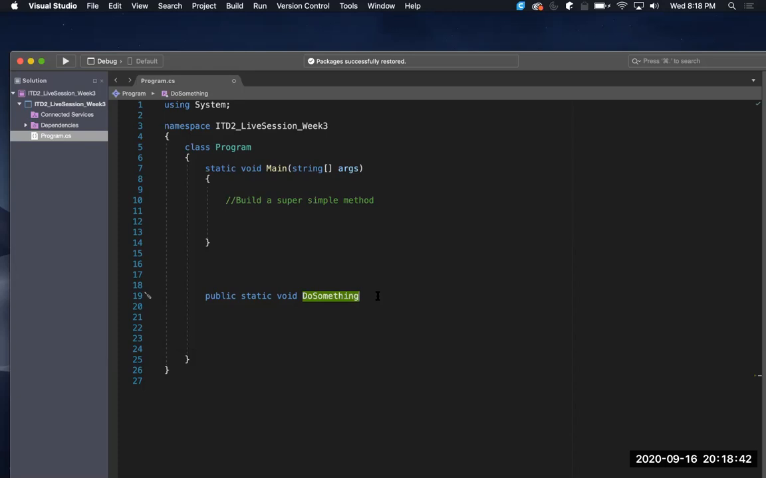Now, in order to do that, we need to put an open and closing parentheses. And notice when we do, it turns yellow, because that is saying, hey, this is a function that we're going to be using. Then we need an open and closing curly brace. Everything inside of these curly braces is going to be part of this function. So when I run the function, anything inside of here, whether it's one line or 150 lines, will run one time.